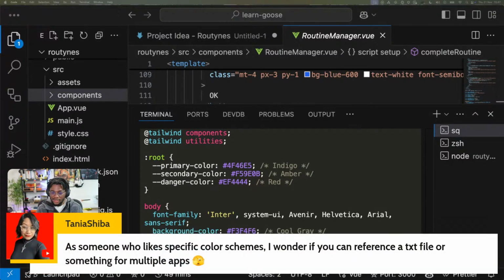As someone who likes specific color schemes, I wonder if you can reference a text file or something from multiple apps. I think so. I'm sure if you have like a brand document, I think it's something that you can be like, hey Goose, reference either by a link or if it's already in your project locally. I think you can reference that in Goose, like you use this.